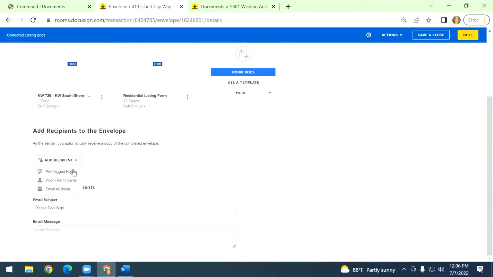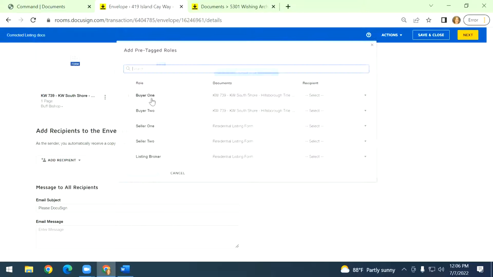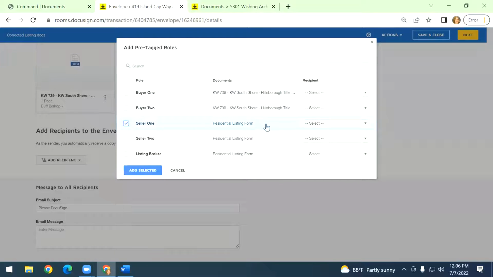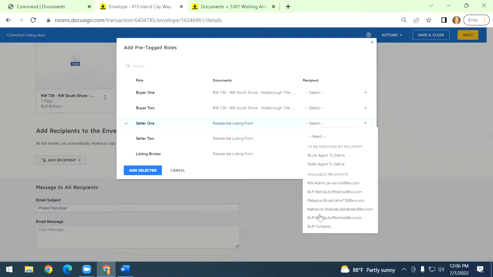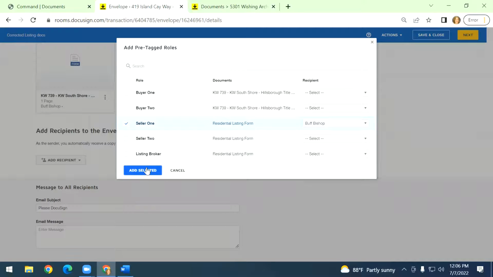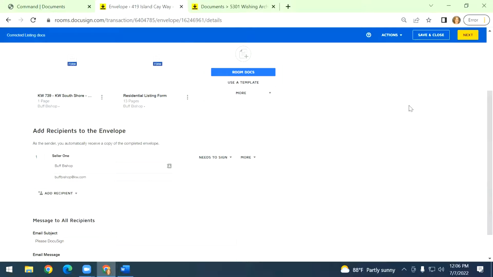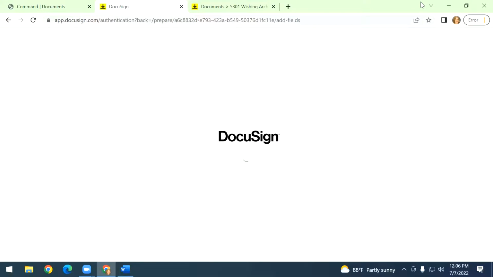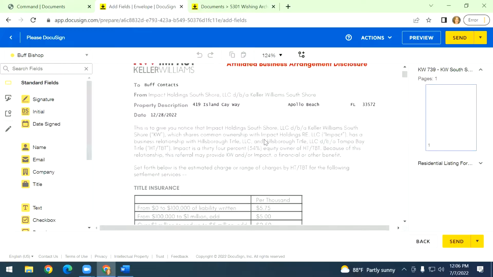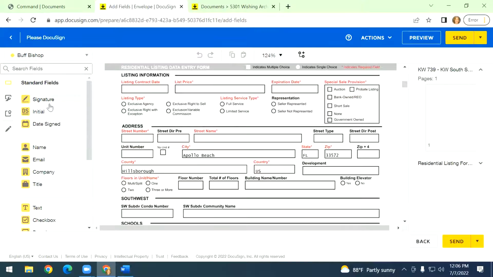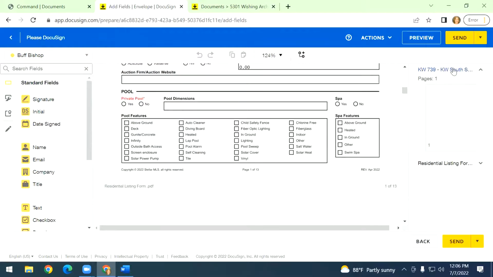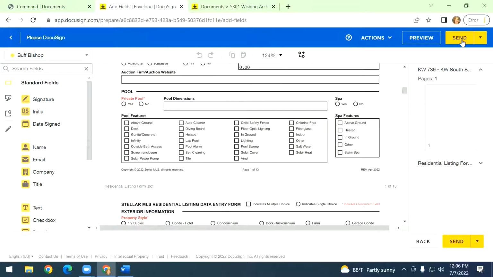I add my recipients using pre-tagged roles. I tell DocuSign who is who. I put in my subject and my message. I click next to view the documents, make sure everything looks good. So I review them and I scroll down and look at each one, make sure that the fields have been assigned correctly, and then I click send. Okay. All right. Thank you.